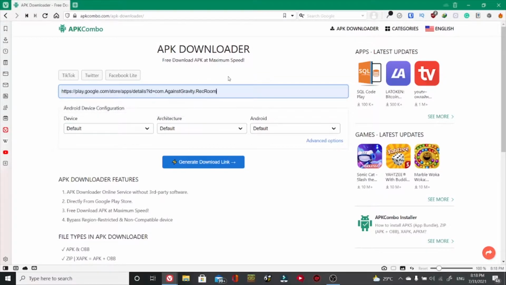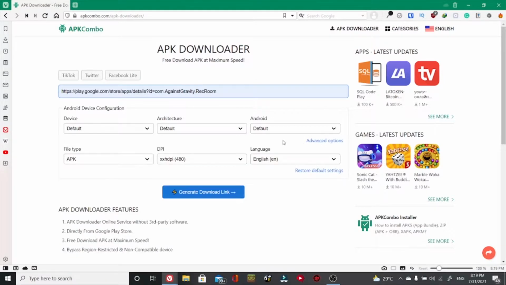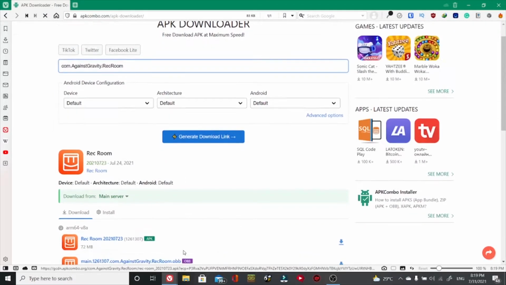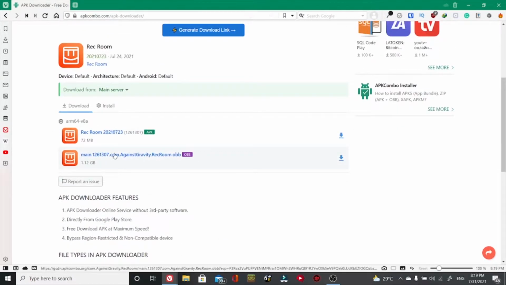You can paste it on this one, then go to advanced options. File type with APKs, or you can do it with APKs. No matter what you do, you'll see an OBB file. This is required. If you don't have this, you cannot use Rec Room without getting a black screen. So make sure you have your OBB file.